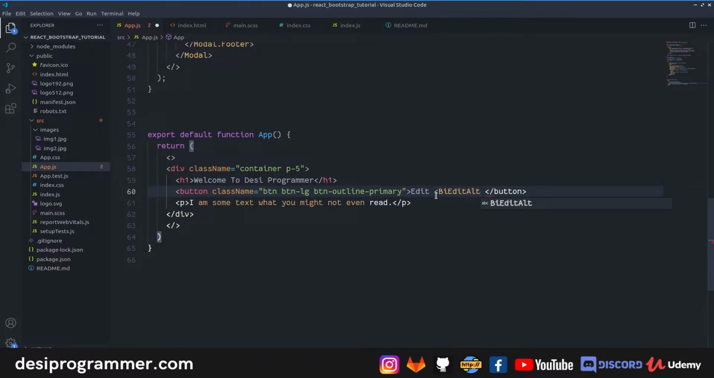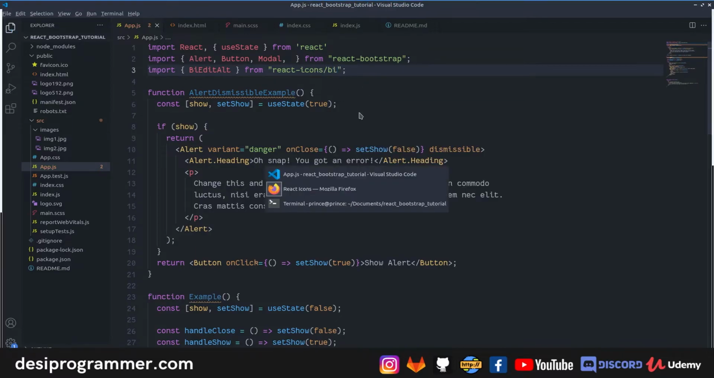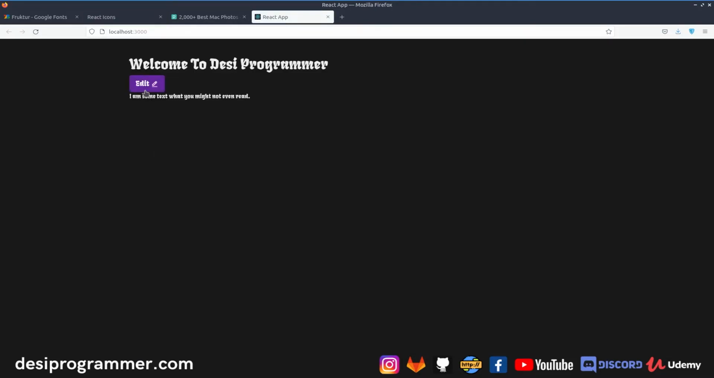Most of the time it will auto suggest where you want to import it from. If it doesn't, that's completely fine. All that you have to do is to just put it right here. Let's go on top, and we are going to import it. So we have to import BiEditAlt from React icons, and this is going to come from bi. Okay, and let's save it. Let's go back, and here we are going to get this particular edit icon.